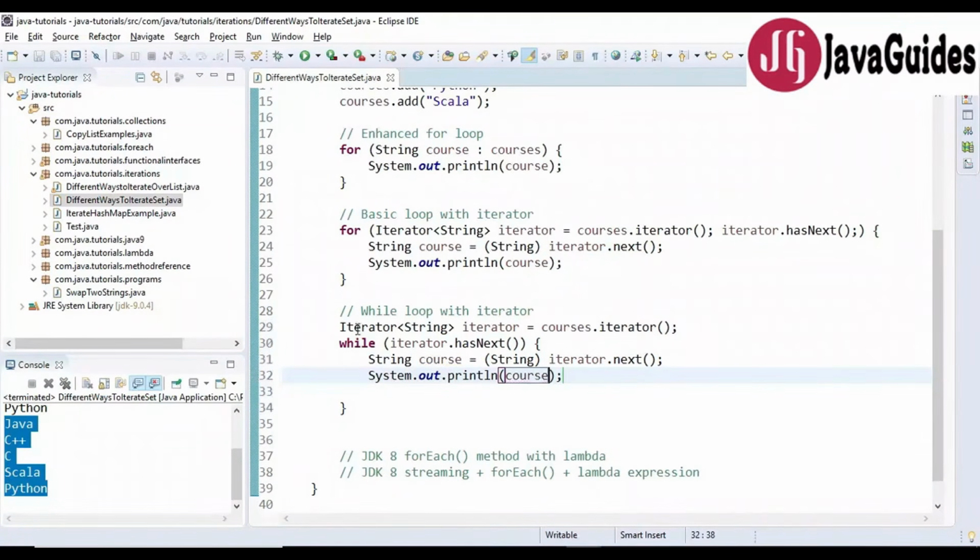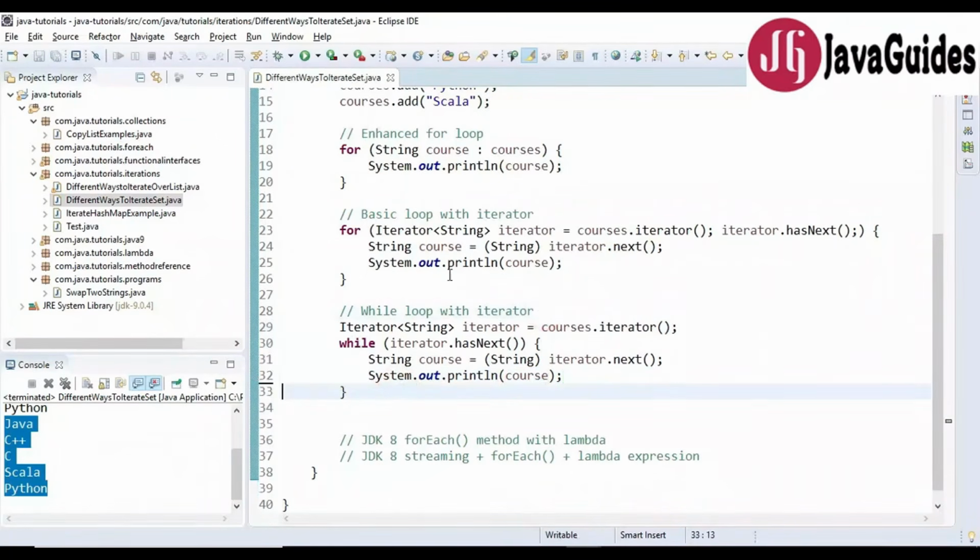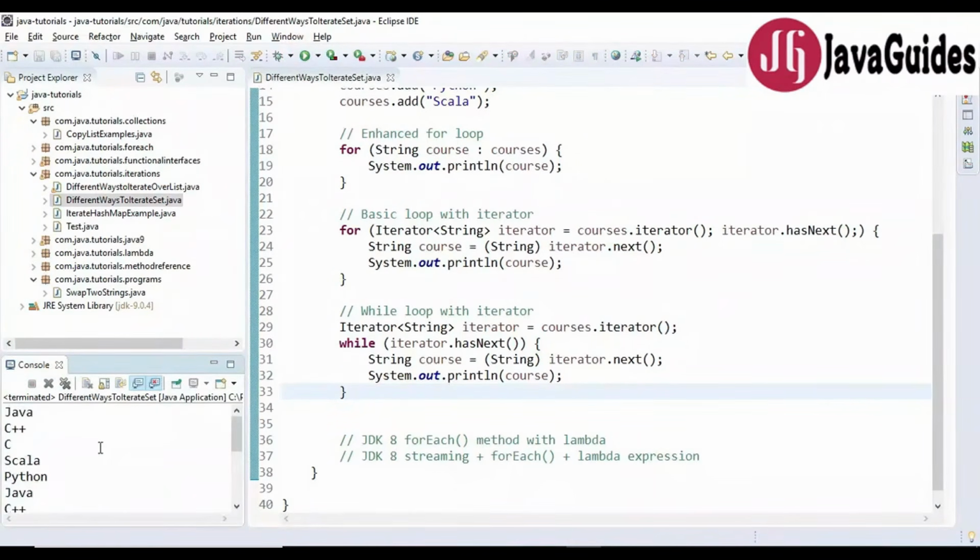Pretty simple, right? So using while loop with iterator is pretty simple. So let's go ahead and let's run the program. Yeah, here we go. Here is the output.